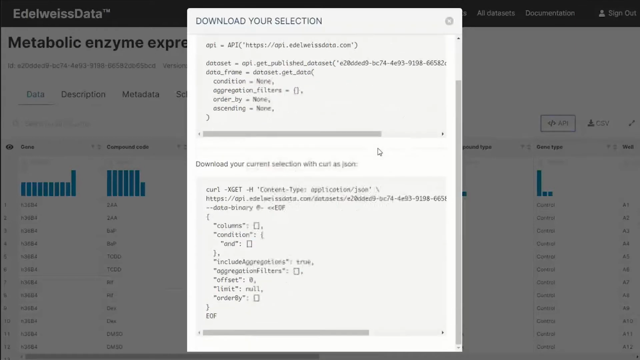The bottom snippet shows a more universal approach, which is not limited by the programming language. Here, the GET request is sent to the EdelweissData server with a URL that designates which dataset you are trying to access. The server then responds with a JSON that contains our data.